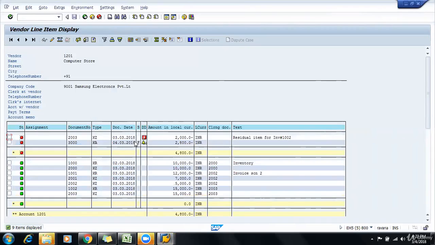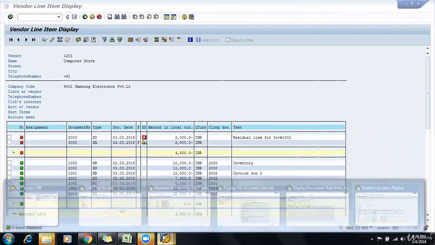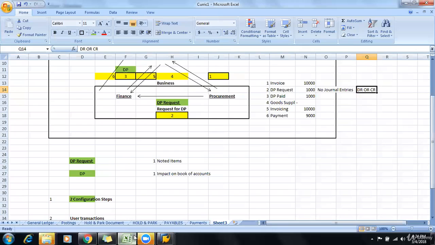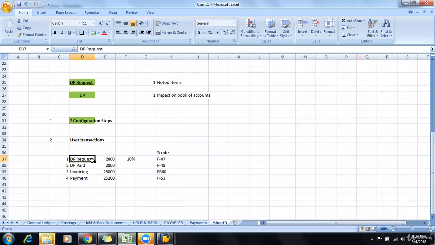All right. So F stands for down payment request. Remember, when posting we entered the down payment target special ledger indicator as A. So this is for A. It is still a down payment request, hence it is F. I hope you understand. So we have completed the down payment request of 2800.